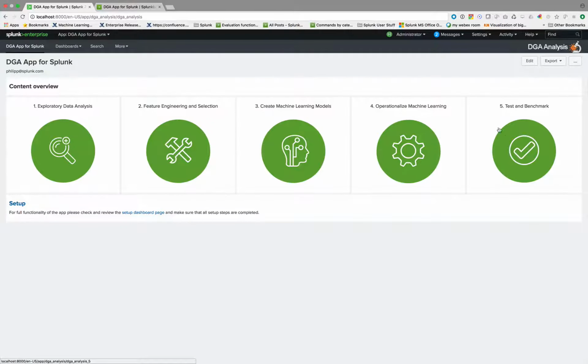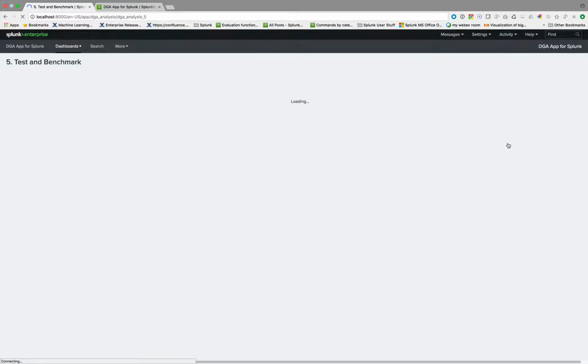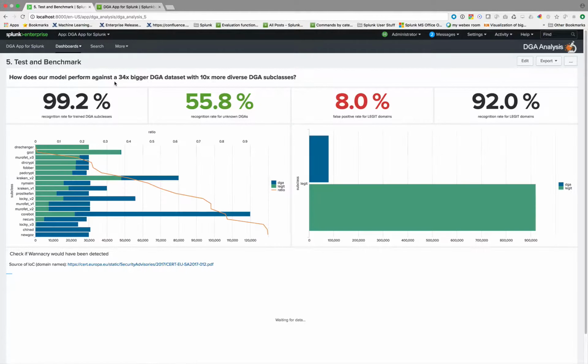So over here on the last step, we're finally at testing and benchmarking. So we're going to take a much, much, much larger data set. In this case, it's 34 times bigger and 10 times more DGA subclasses. So we started with 3 subclasses. I've now got a data set that's got a lot more data on it. Here's the domain data set also for WannaCry. We're going to see how this would have done, again, without any more retraining, a million plus events, right?